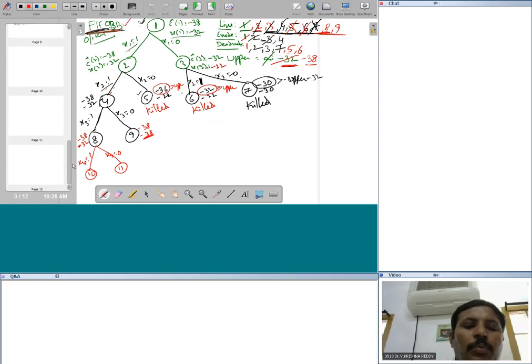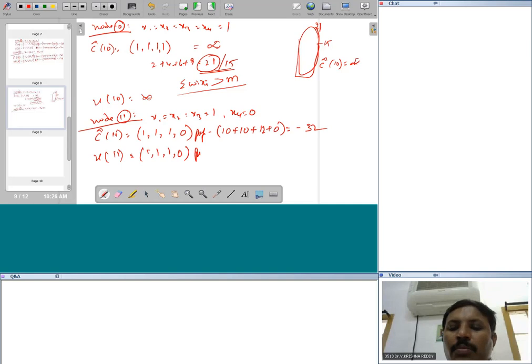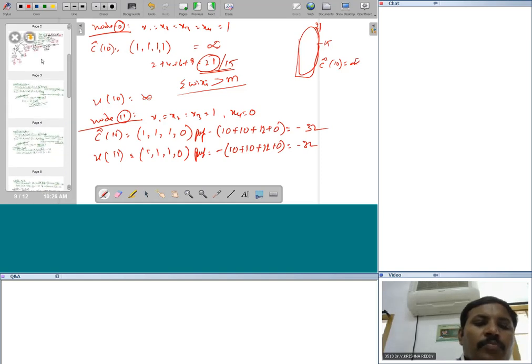How do we calculate C cap of 11? It covers the first object, second object, third object, and the fourth object is 0. The profit value is minus of 10 plus 10 plus 12 plus 0, which is minus 32. Similarly, U of 11 is also the same because we are not using a fractional portion. So for node 11, both values are minus 32.